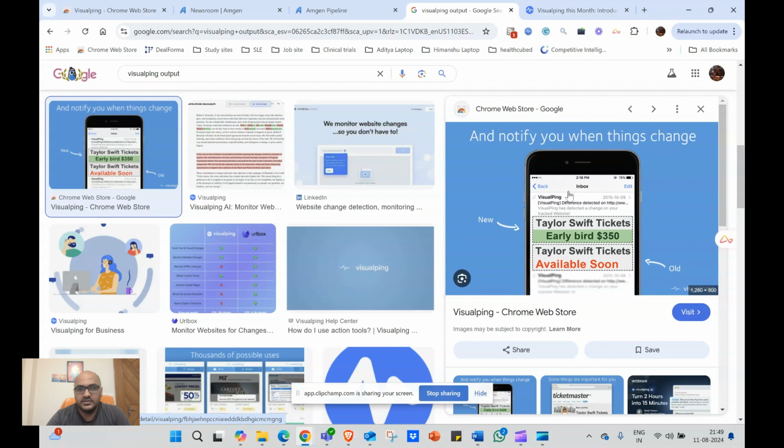Now you can see one example here. When things change, for example, they have used the words Taylor Swift tickets, early bird $350, available soon. So this "available soon" was old. Now the tickets are available, and the early bird price is $150. So this is how they show you. They basically show you a notification. You can also set an email alert, which you can see here.